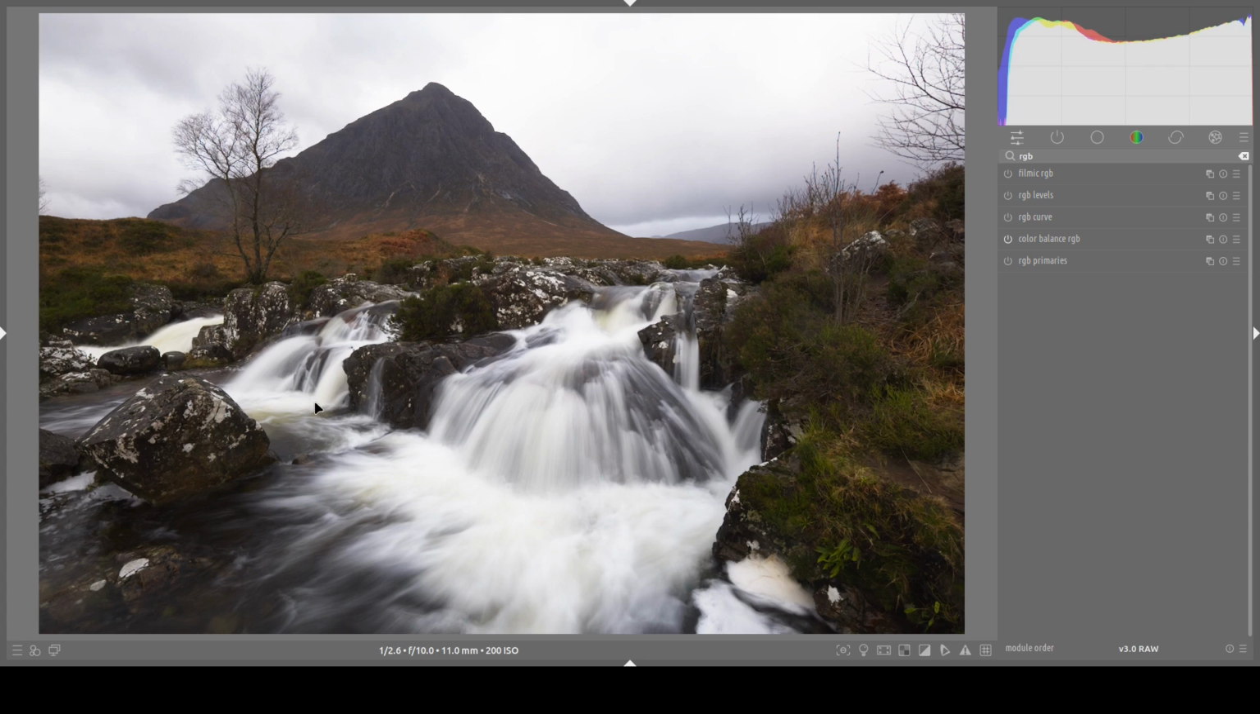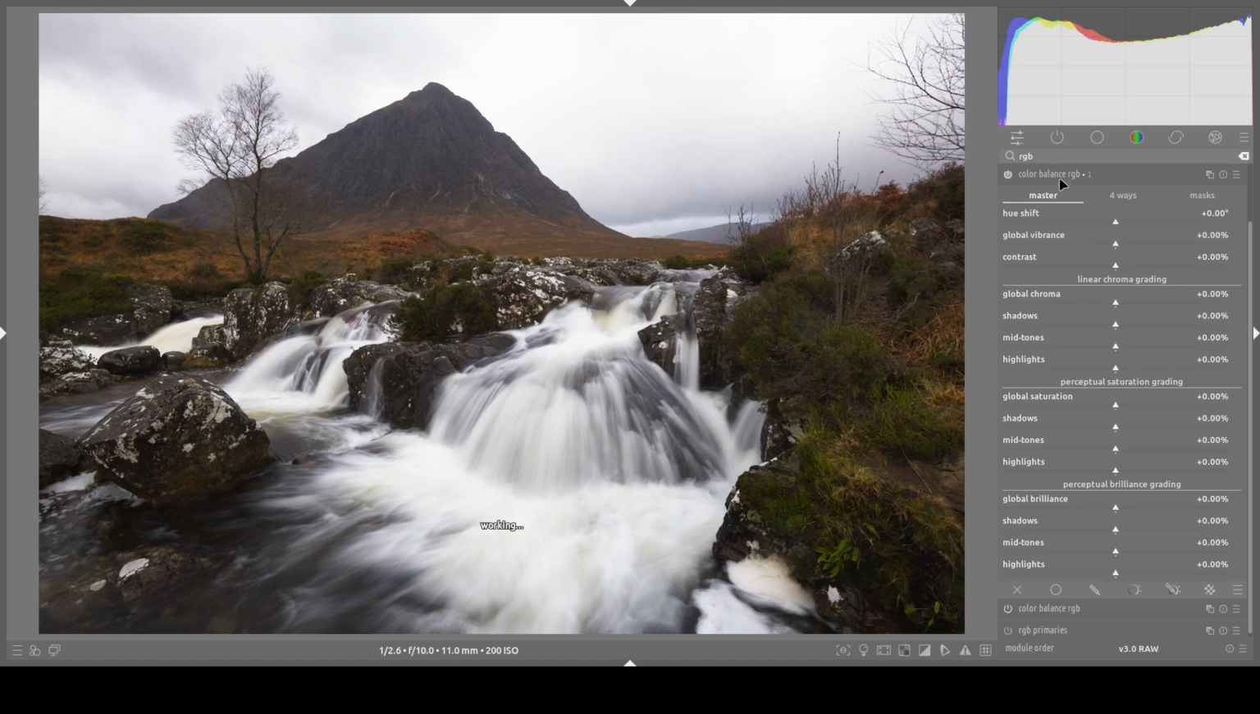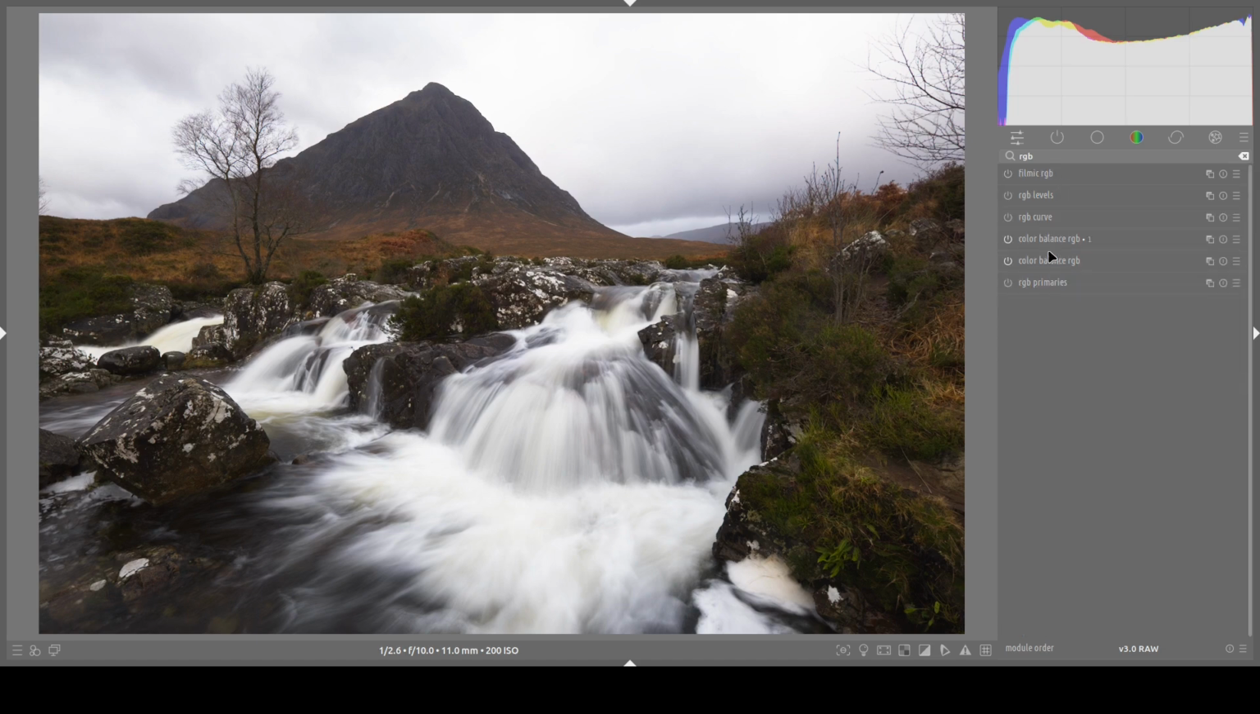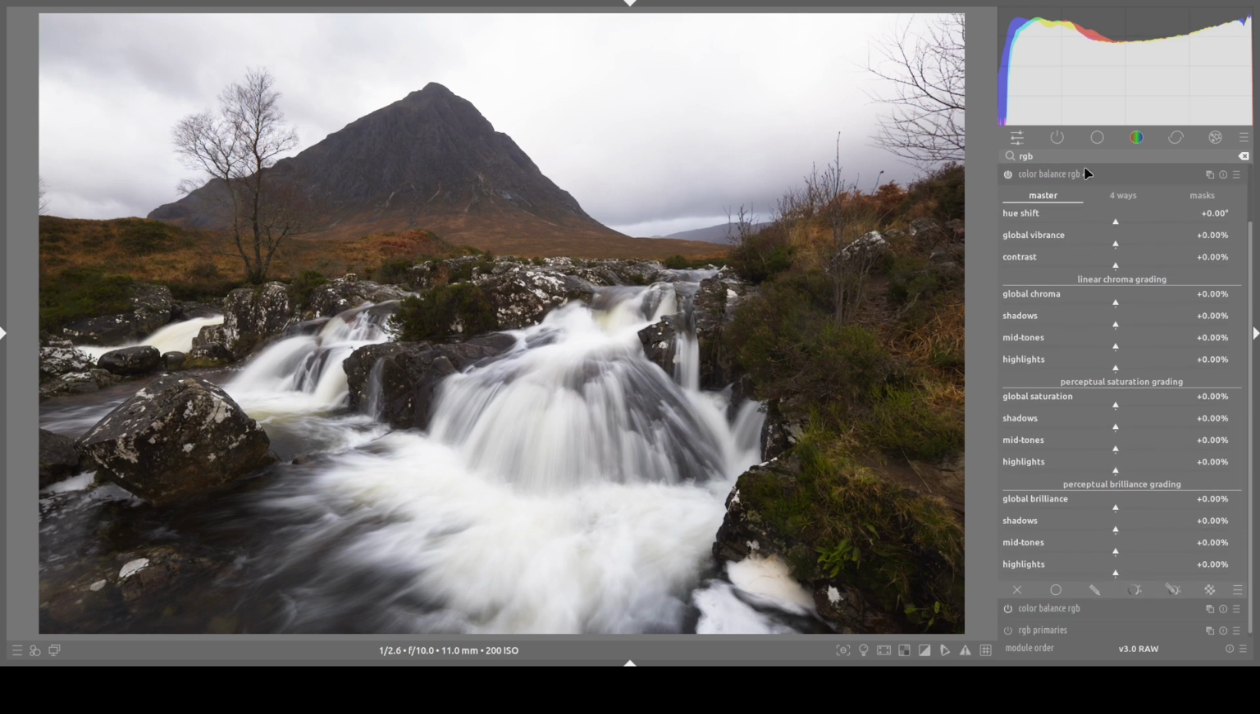So I'm going to use Color Balance RGB again, but in order to do that, I need to duplicate this one or make a new instance. If I click this little icon here, if I right click that, we can see that we now have 2 instances of Color Balance RGB. This is reset to the defaults again, so we're not applying the same one twice.